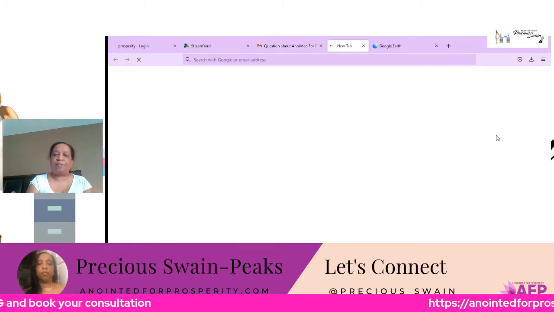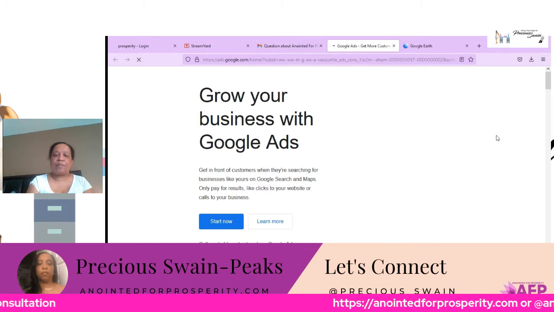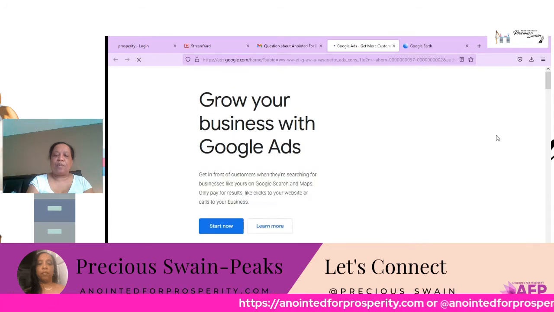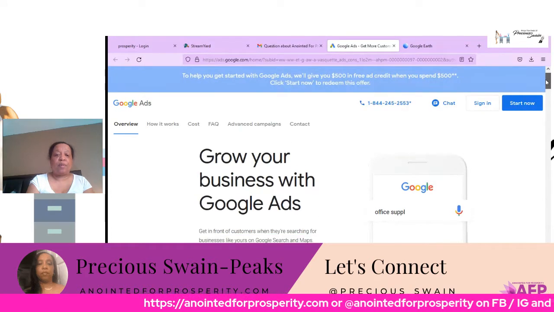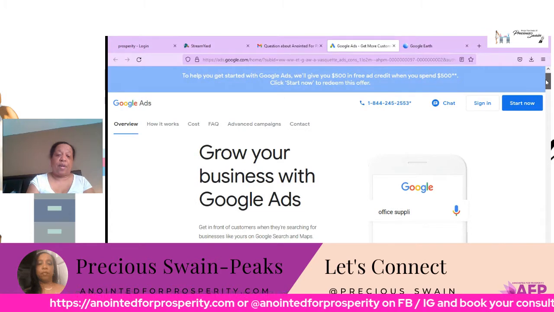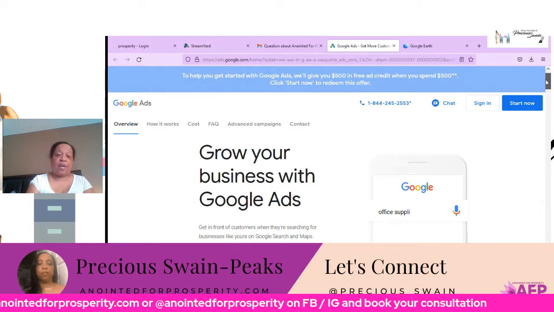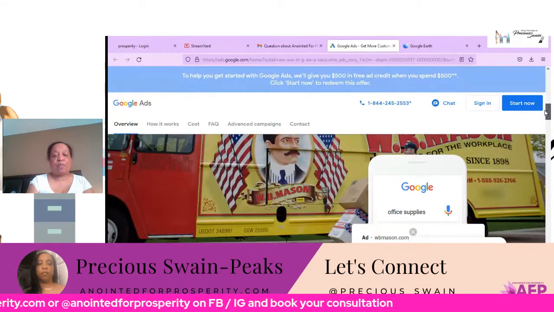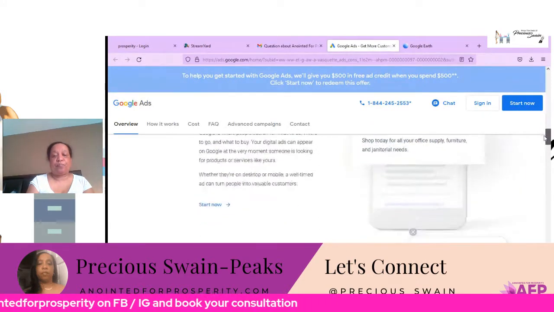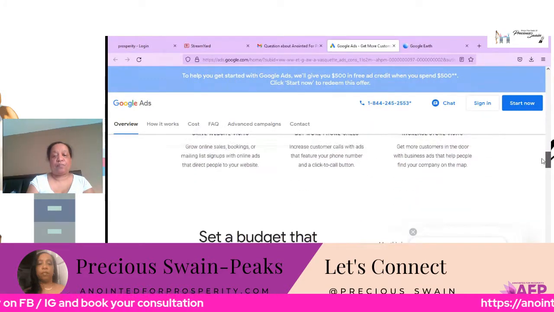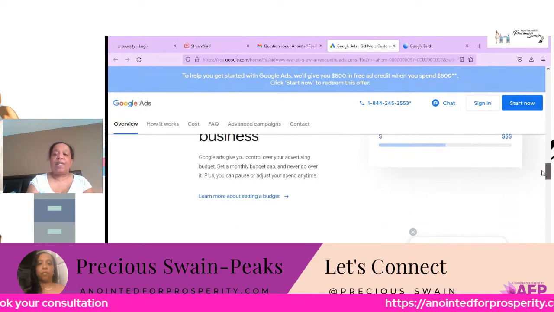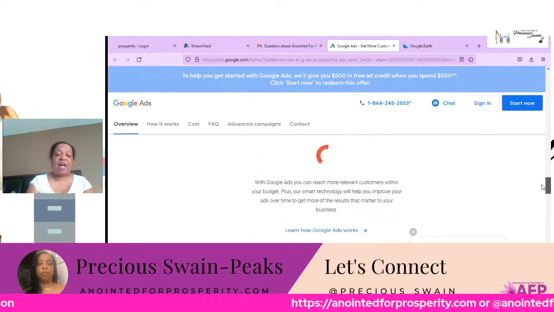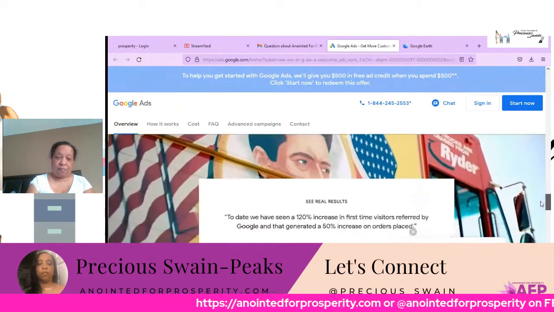Google Ads. Ads is where you can go in and set up your ads that show on Google.com, YouTube, Google Maps. This is not free.